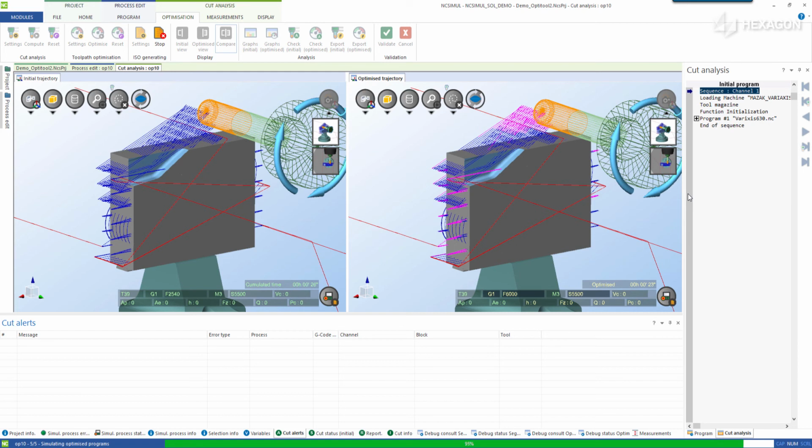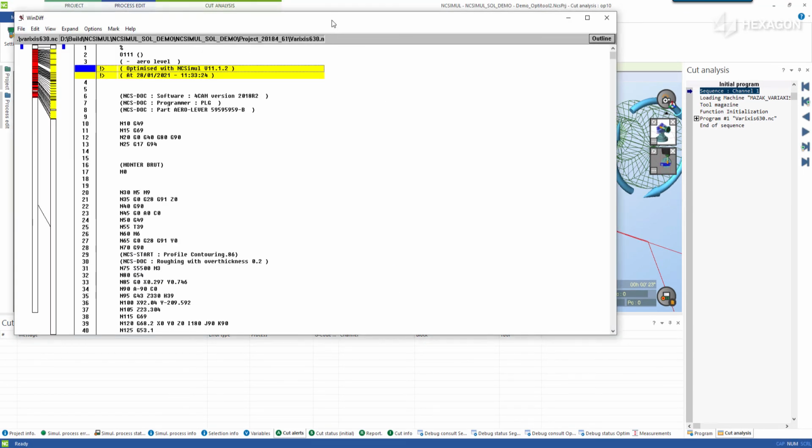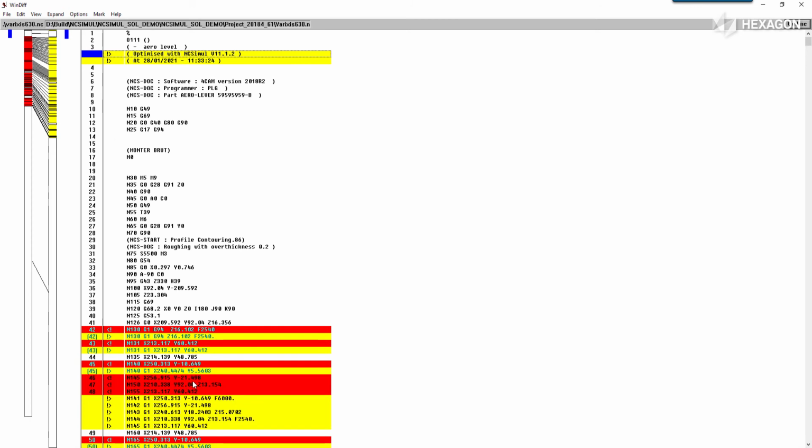A checklist outlining these operations appears after computation, and a text file comparison is launched automatically. Ultimately, by utilizing Optipower and Optitool, the very first proveout at the machine can be completed without the risk of tool breakage.